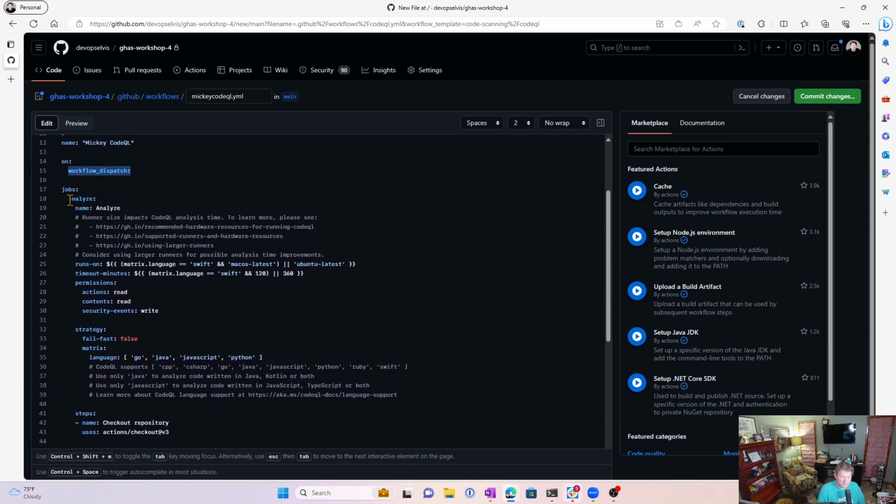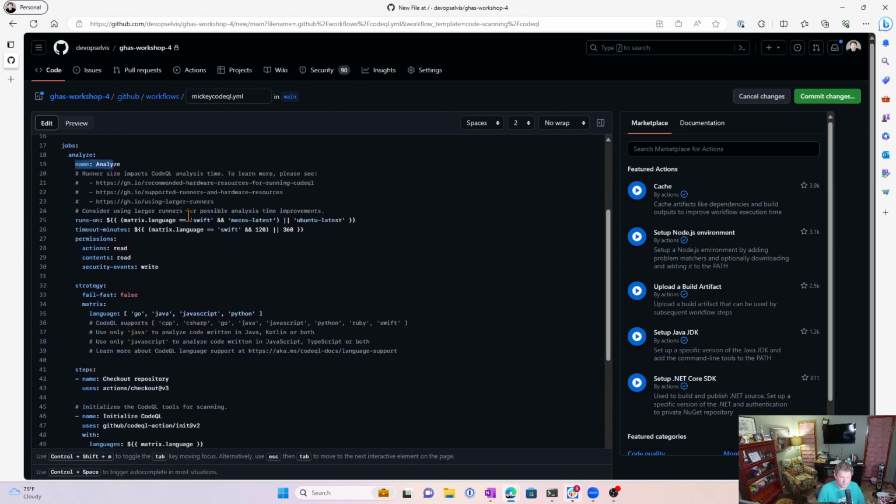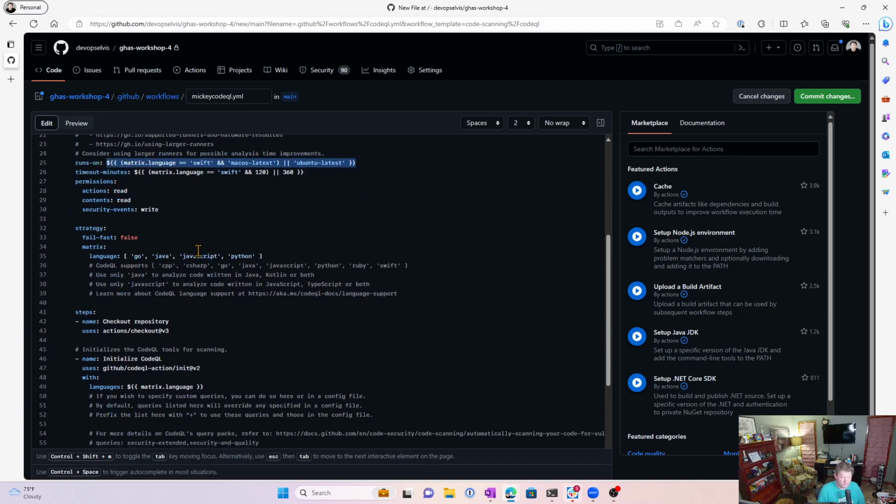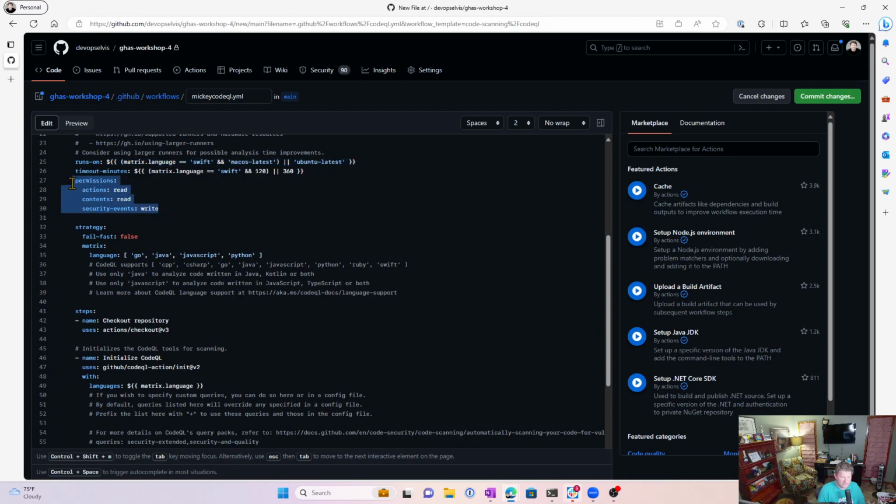This workflow has one job called analyze. There's the display name for analyze. When you execute a workflow, it has to run on a runner. So this is basically saying it's either going to run on Ubuntu or it's going to run on Mac OS, depending on the languages that I'm using. This is where, if you were using self-hosted runners, you could specify your self-hosted runners as well. And then we have to give the workflow a couple of extra permissions to be able to make the scanning work correctly.